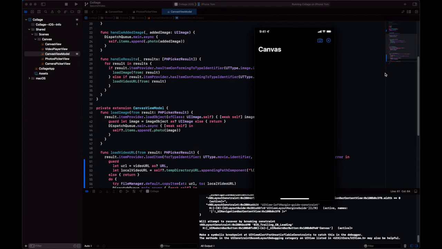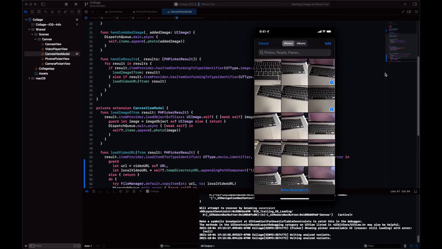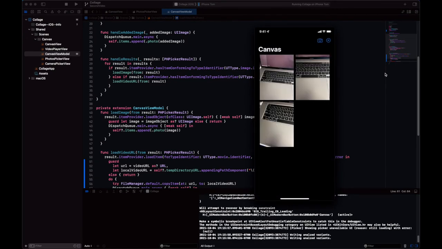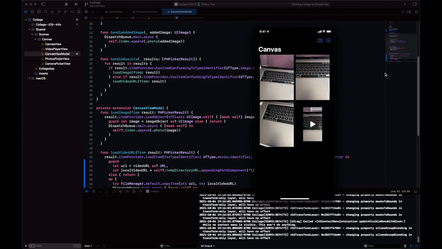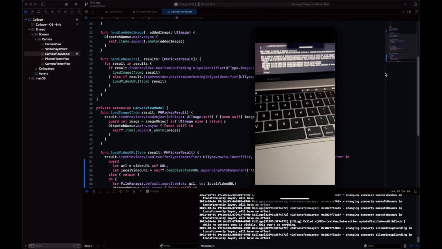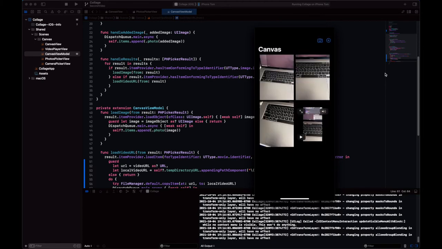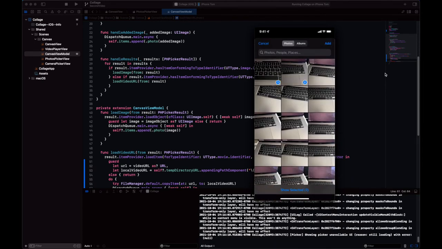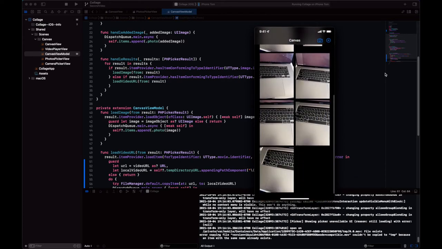Okay, let's run again. Let's see. Can still select images. Nothing has changed there. Select the video, and there we have a preview. Let's tap on play. I removed the play from the UIViewRepresentable. I'm no longer playing when we present it. Instead, we allow the user to tap this.